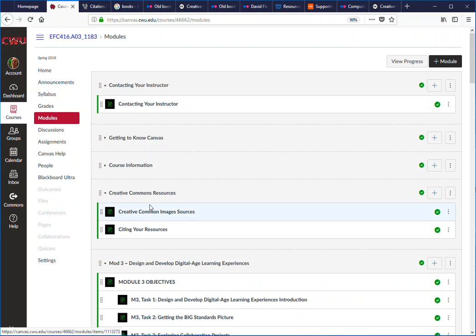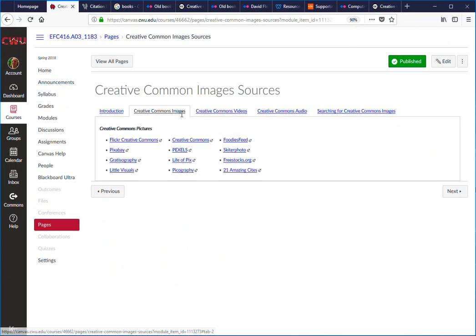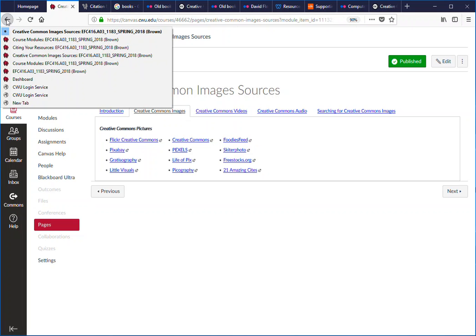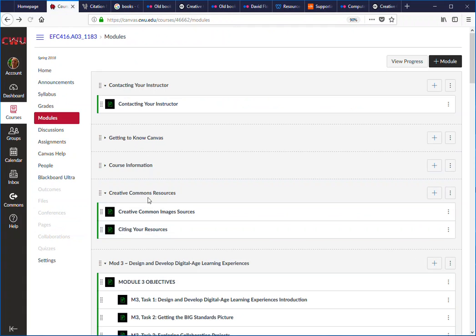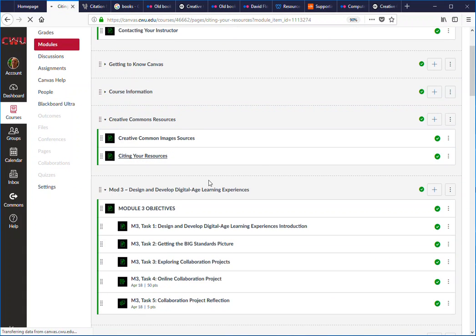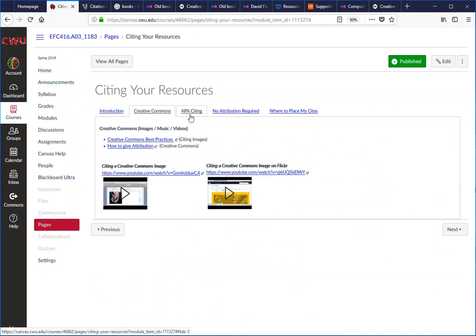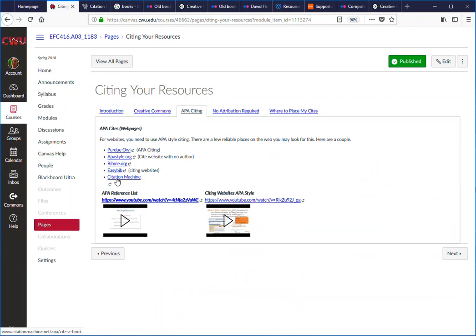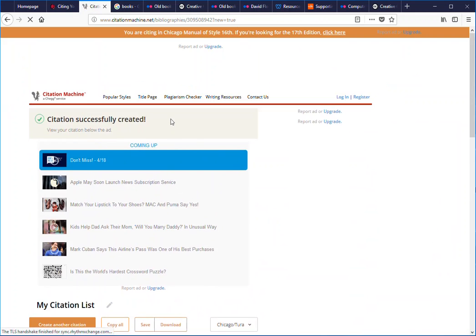If you look out here underneath Creative Commons, I actually have some resources for you. One, where to find images. Okay, Creative Commons. I give you all these different places where you can find them. And by the way, these don't require attribution. The other thing you can look at is this thing down here called the Citing New Resources. Okay. And one thing I happen to have is a link to a citation machine to the OWL out here.